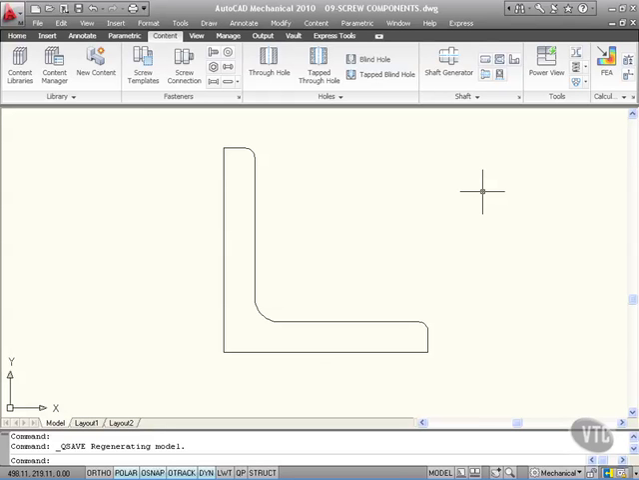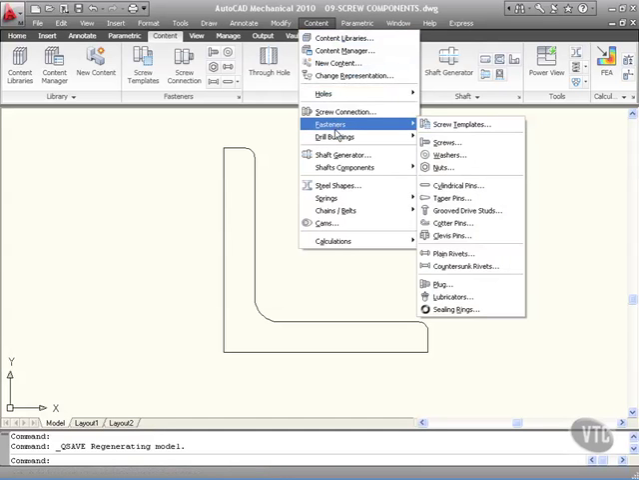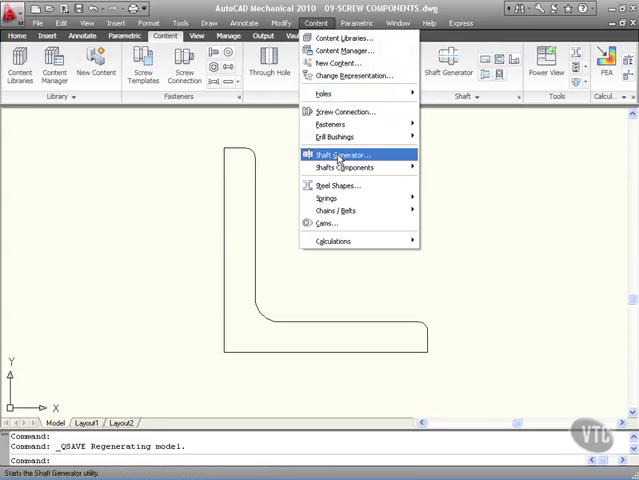Okay, so what we're going to concentrate on now are screw components. Now they're on the content tab here on the ribbon. Notice you've also got a content pull down. Again, it gives you all the same information. Look, there's content libraries, screw connection, fasteners, drill, bushings, shaft generator, and so on.